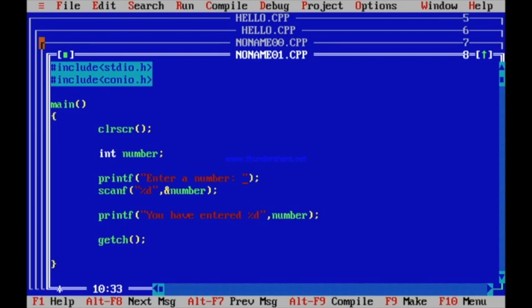So please use this program, write these programs now. Take a bit of break, write these programs and then come back.